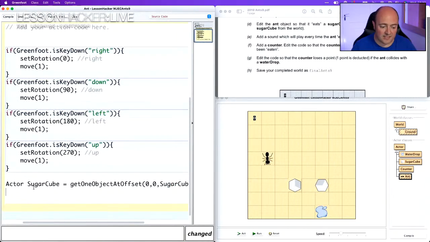So what that's done is it said, right, if I'm on top of a sugar cube, I'm going to make that sugar cube equal to this variable name. Brilliant. Our next thing to do then is to set up an if statement for what happens if I am actually touching a sugar cube. Now, where the ant is now, this value of sugar cube is null, as in there isn't a sugar cube that I'm touching. When it lands on a sugar cube, that value becomes something. It becomes the sugar cube it's touching.